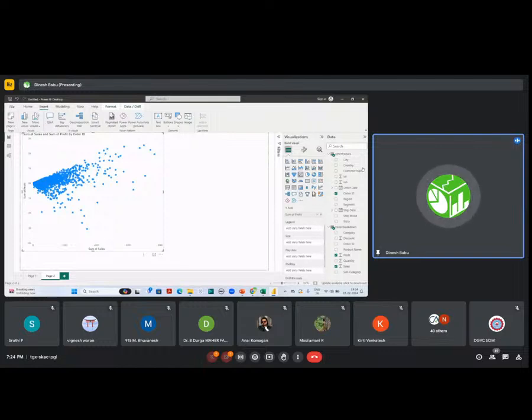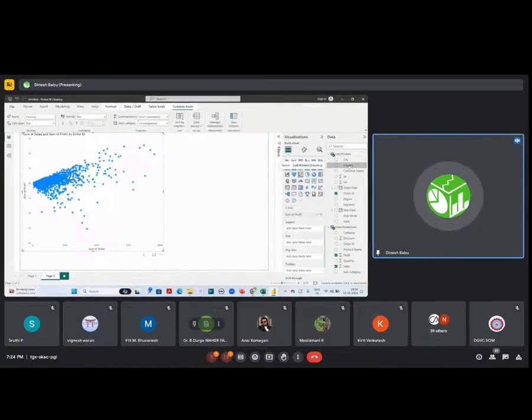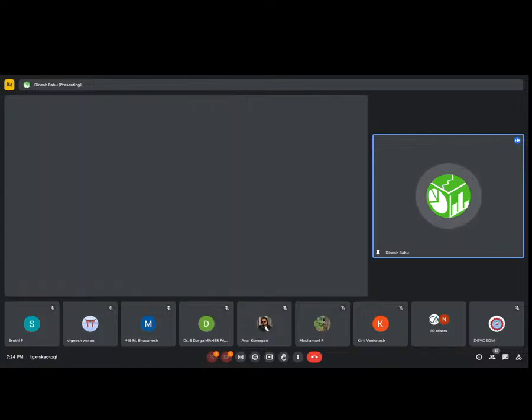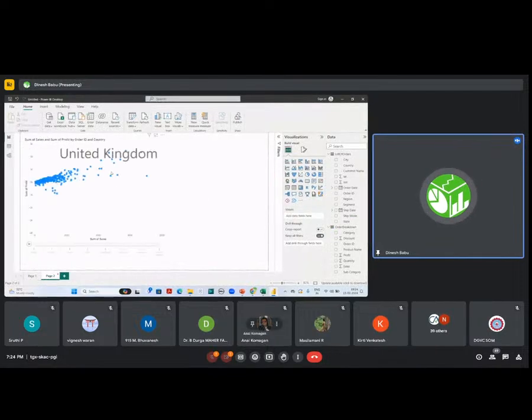And one more thing, let me move this country variable. Let me drag and drop it into the play axis. If I move it into the play axis, we can see only United Kingdom. Here you can see there are more countries, but here I can see only United Kingdom loaded.